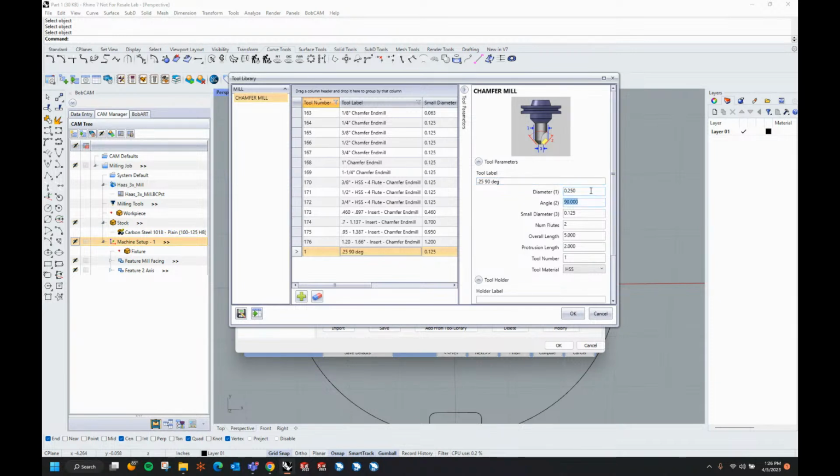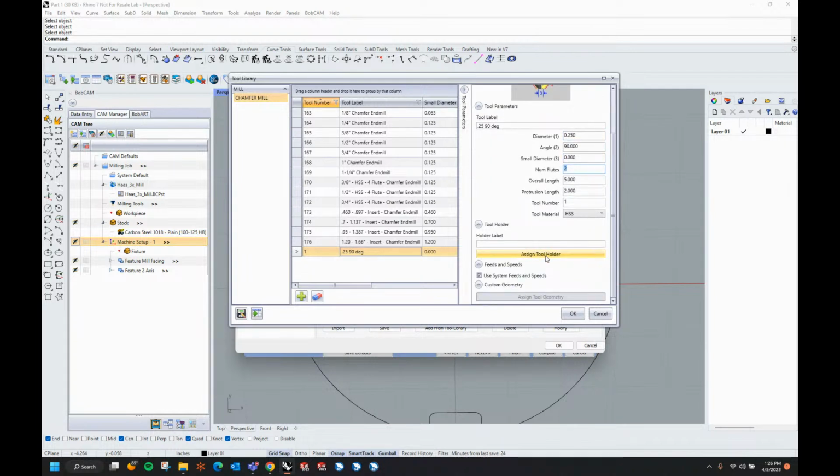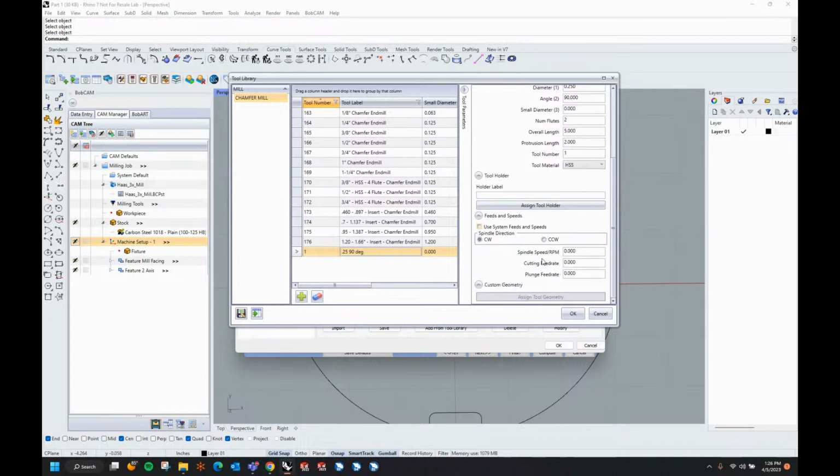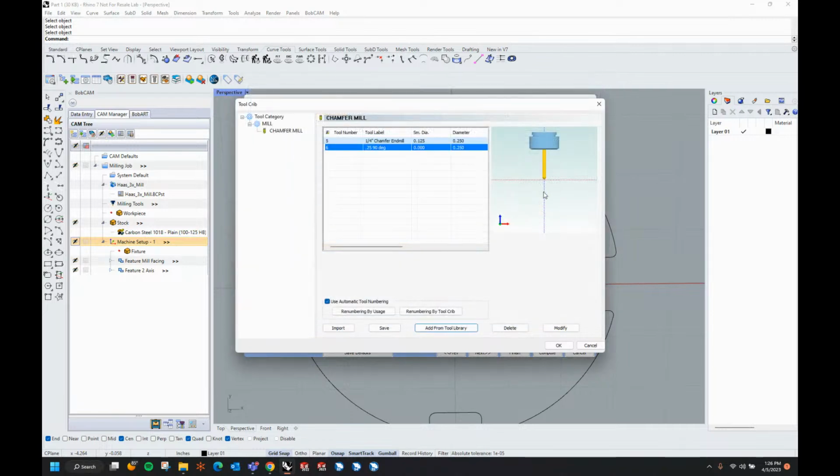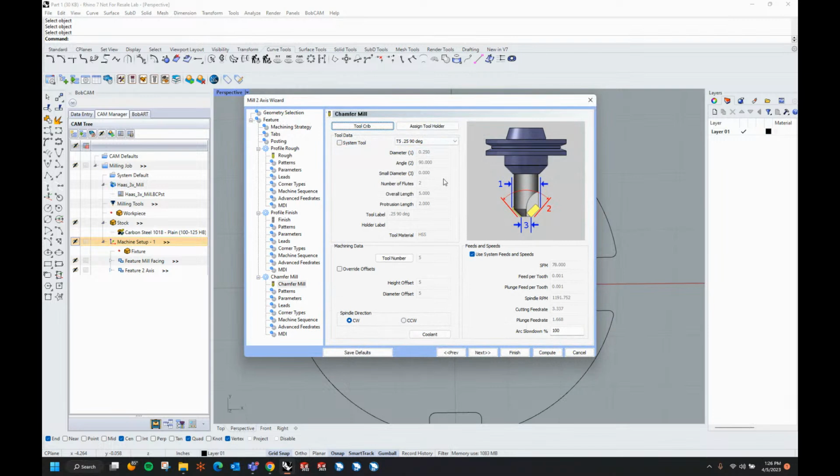So my diameter is 250, angle's 90, small diameter is 0. You can assign a tool holder, and you can even go in and assign specific speeds and feeds for this tool. So if you use the same materials all the time, you can actually set your speeds and feeds before you even bring the tool into the job. But I'm going to go ahead and grab that tool and hit OK again. And now that brings it into my job.